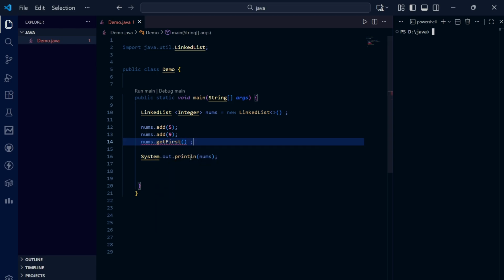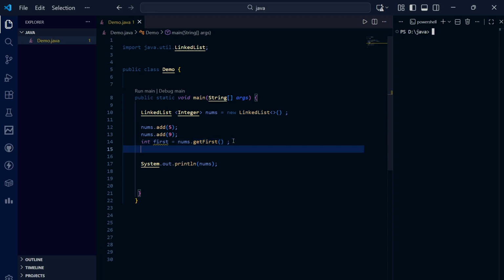So okay, in this get first I will put a semicolon. So that's it. If you store this, I will say int result, or I will show first, and if I print that, let's see what happens. If I try to print the first, let's see what happens. If I compile and run here, it is showing the correct thing, because you have added the first one, that is 5 in the linked list, and you have added the 9 in the next one.